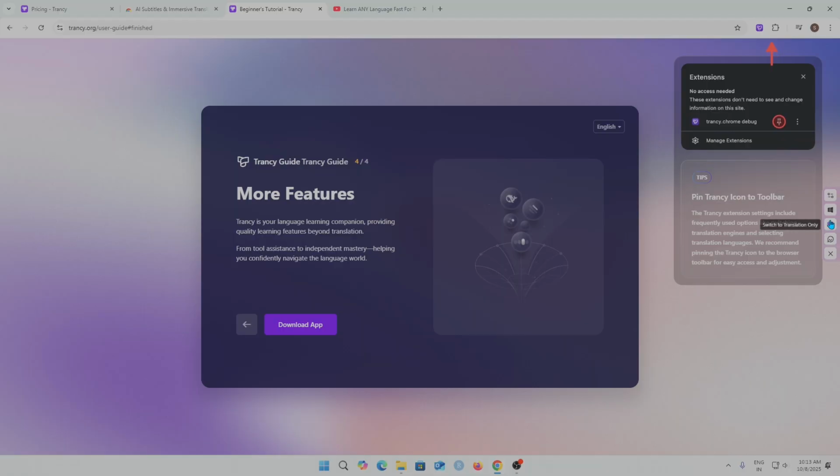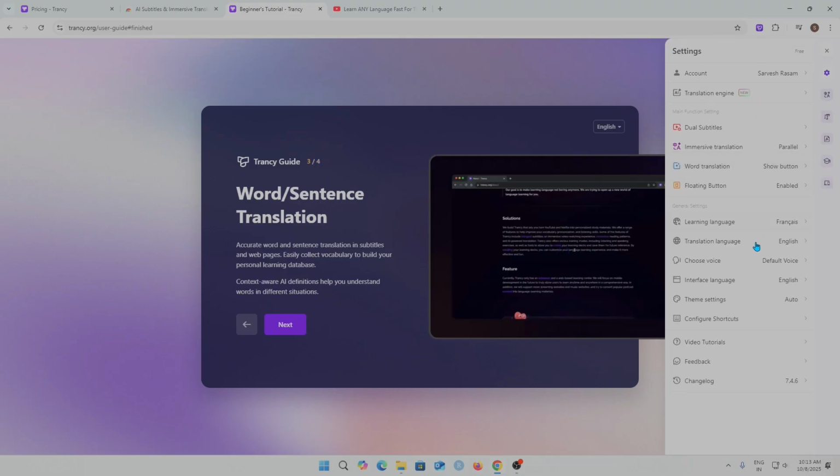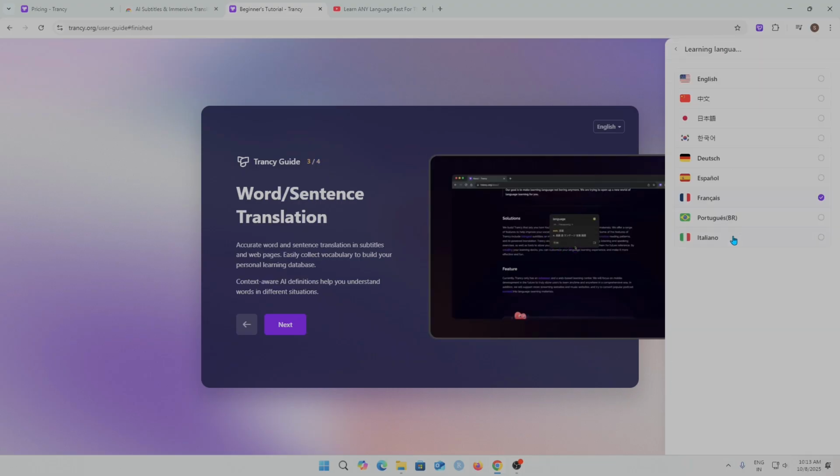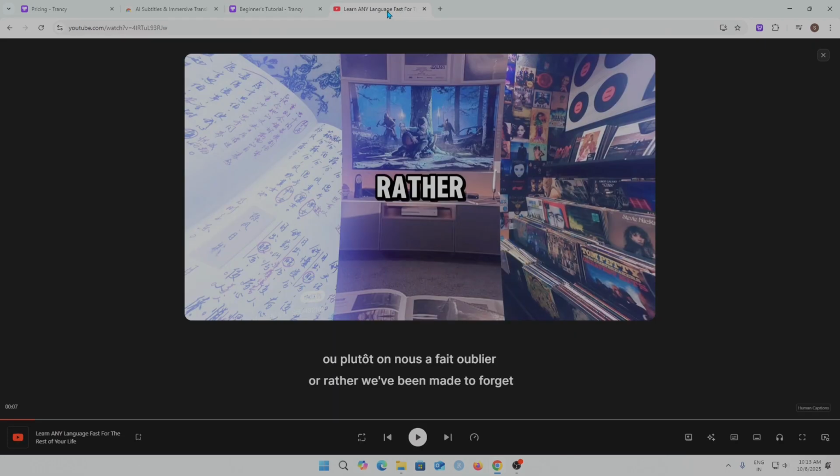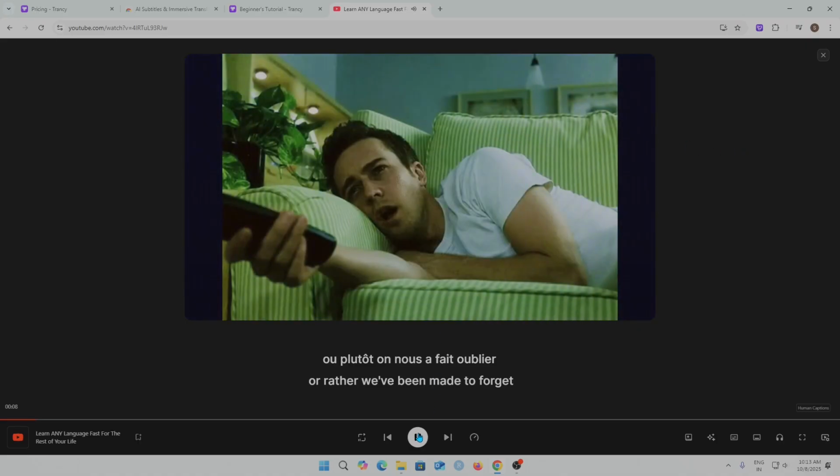If you want to change the language which you want to learn, you can do it over here in settings. Click on the learning language and you can change it to whichever language you want to learn. Then open up any YouTube video or a research paper or anything and just click. Go to the learning mode, start the learning mode. After starting the learning mode, this will open up.